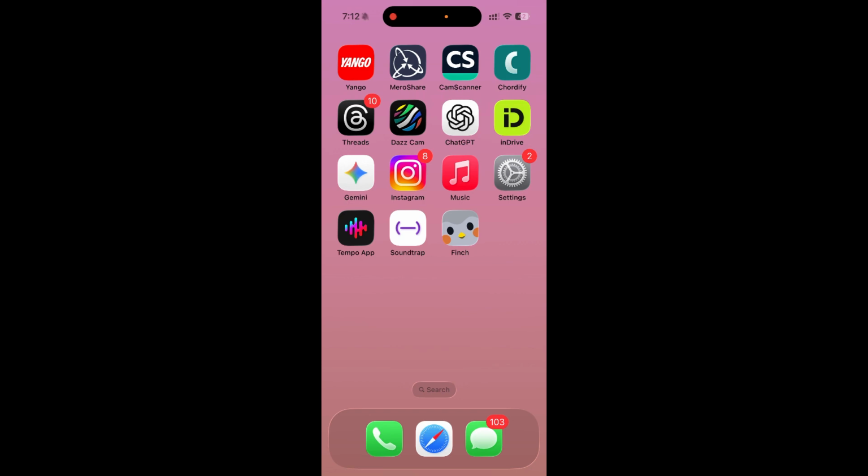Hello everybody, in today's video I'll be explaining how to clear cache in the Tempo app step by step. Tempo is a creative video editing app that helps users create stylish short videos using templates, effects and music sync. Over time, cache data can build up and cause issues like app lag, loading errors or crashes. Clearing the cached app improves app performance without deleting your project or the account.